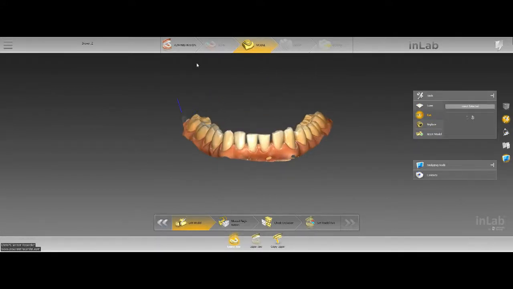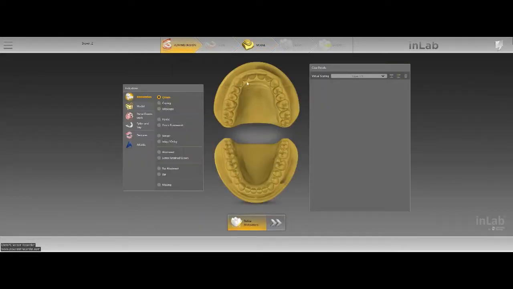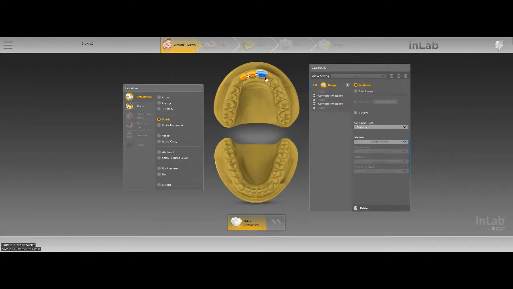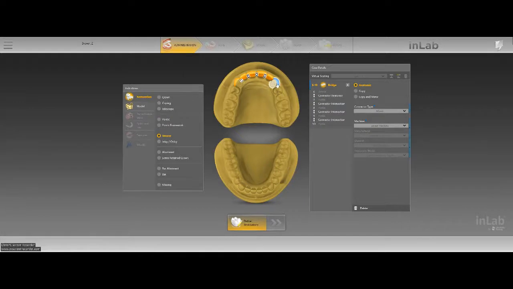Okay. So now we're going to go back to administration. And we are planning on doing restorations on 7 through 10. So we're going to click Pontic 7, 8, 9, 10. We're going to change our connectors to intersecting type connectors. And we're going to do veneers on 6 and 11 with intersecting connectors. It doesn't matter what type of material we choose because we're only using this to trick the software into allowing us to do some pontics.